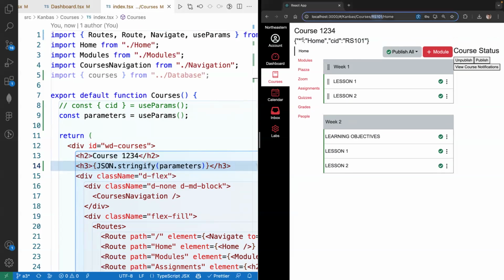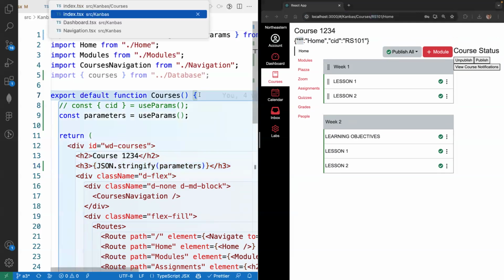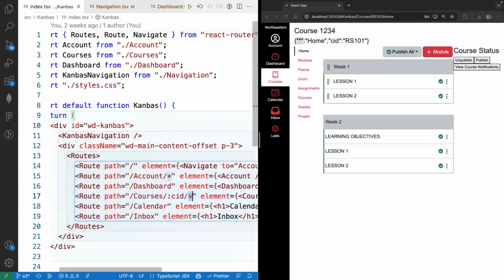So the star, that star is what we named here. See that? This star. What is that star? It's everything that follows the courses CID star. What is star? It's home. Star is the home, right? And then this placeholder of CID, it's this right here. It's that placeholder.